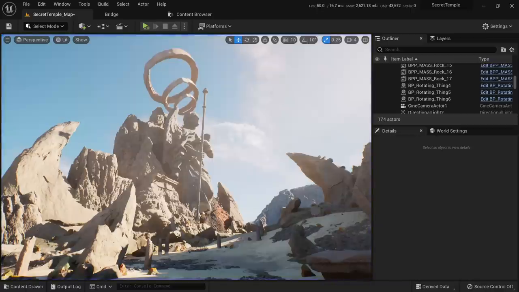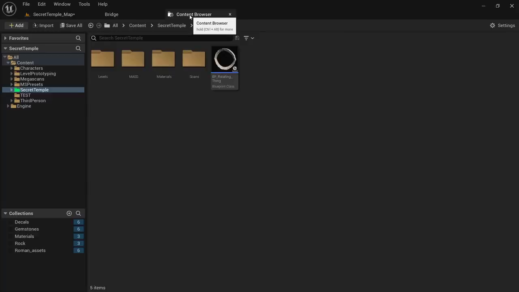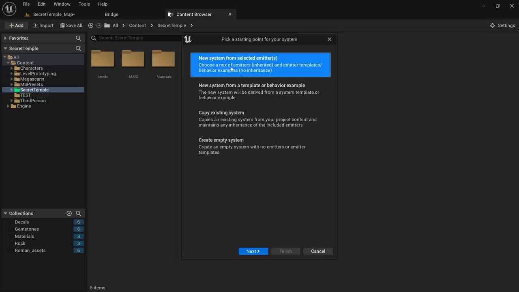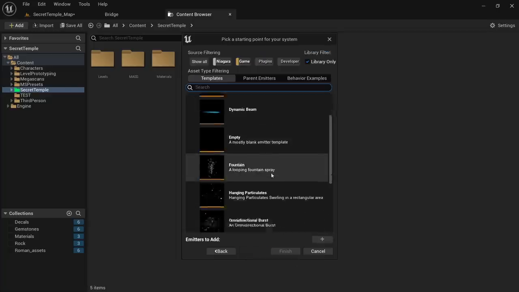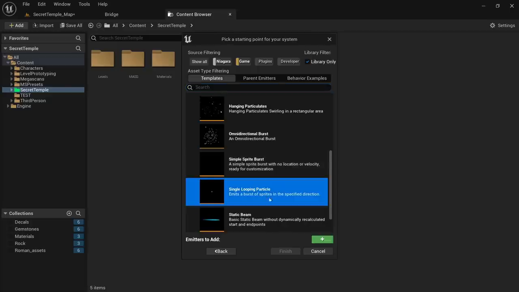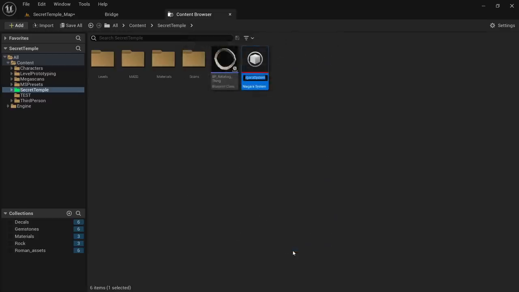Now what I want to add is a little bit of animation, some rocks orbiting here inside the ring. We're going to do that very easily. We're just going to the content browser, and here right click, create a Niagara system, select the first option, click next, and then go for a single looping particle. Click plus, click finish, and then we're going to call it NS rocks floating, something like that.